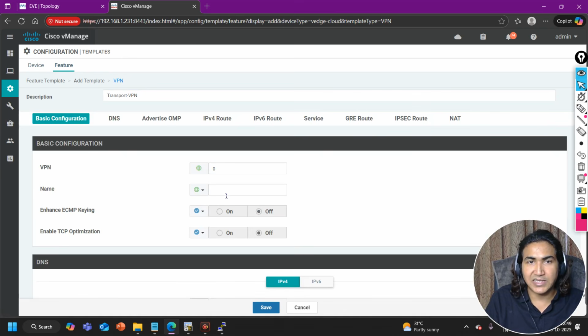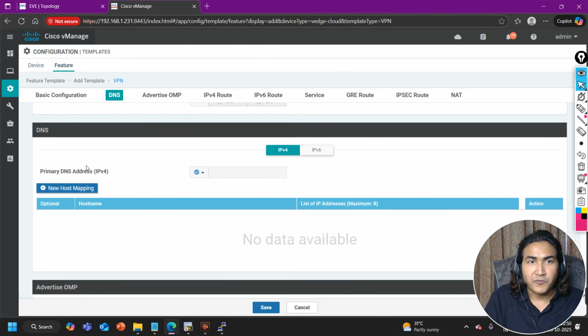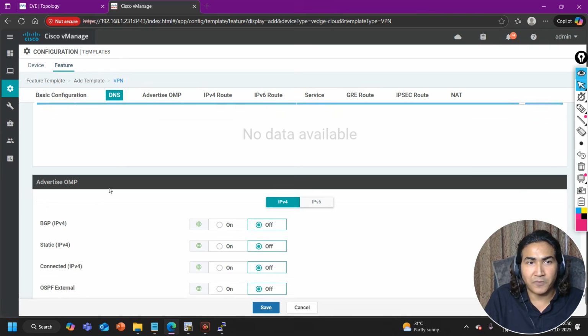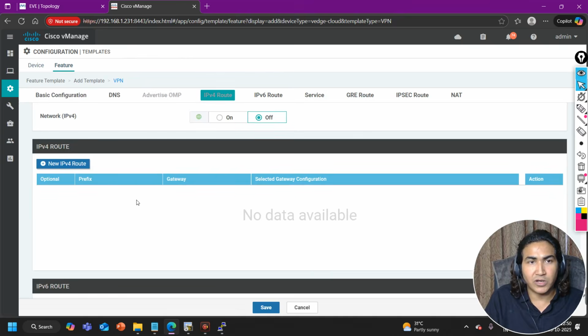Name, again I can set globally, transport VPN. This is my transport VPN, right? These are on default, right? I am only configuring the required things which I did through CLI. Okay, for DNS I don't have any configuration. For OMP I am leaving everything on default.